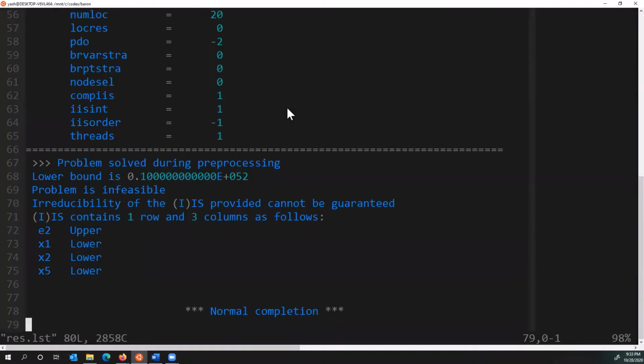Looking at the IIS returned, we can see that BARON has found equation E2 along with the variable bounds on x1, x2, and x5 as a part of the IIS. This is great since BARON is able to successfully identify E2 as a part of the issue, the equation where we introduced a typo.